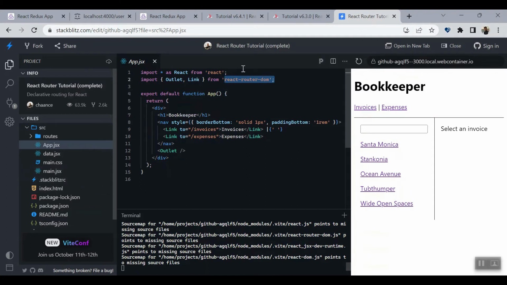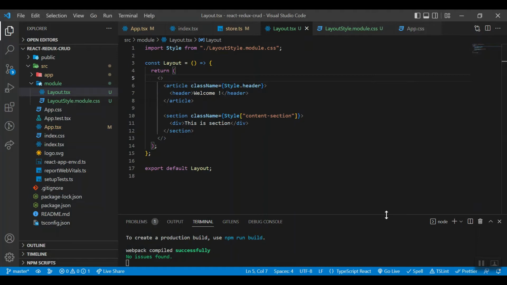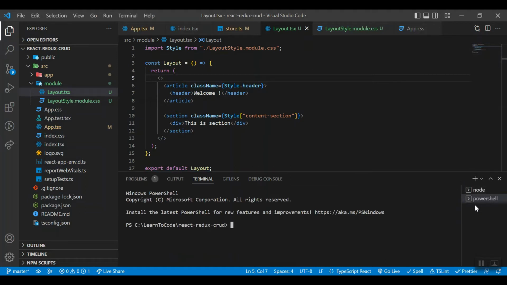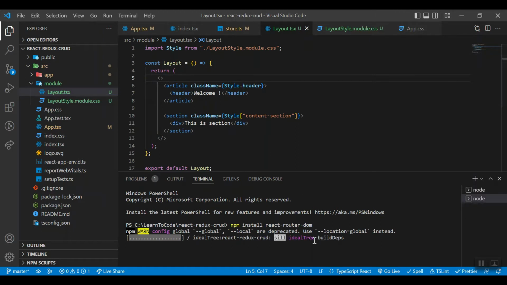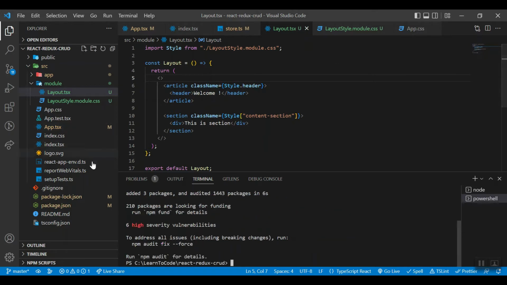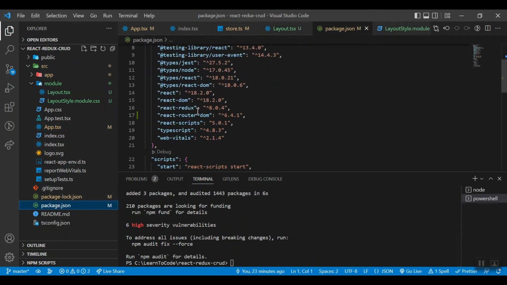So let's get started by installing the React router DOM in our application. Let me open the other PowerShell window, and here npm install react-router-dom. It will automatically install the latest one only, as we have not provided any specific version. Let's check in the package.json. Yeah, react-router-dom 6.4.1.